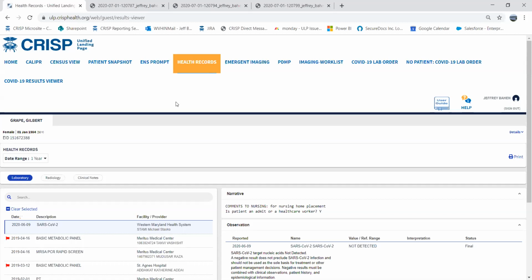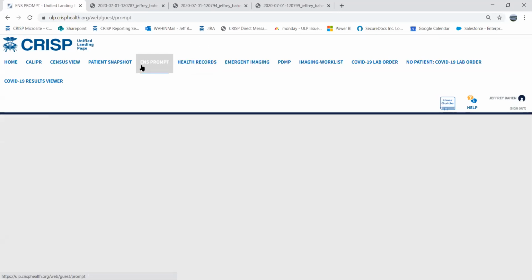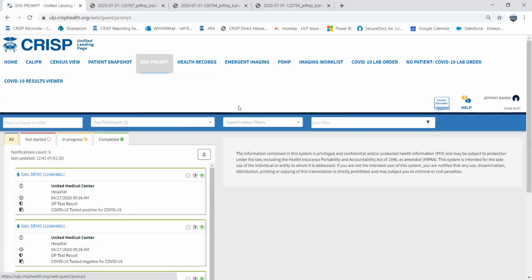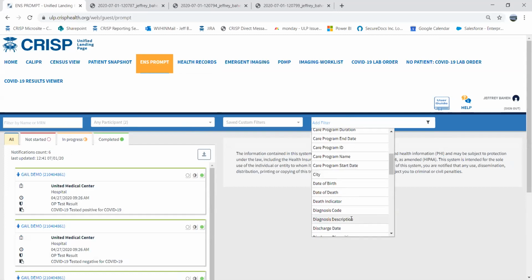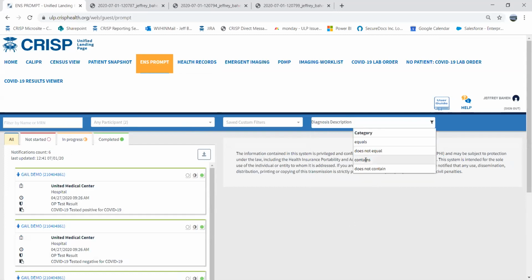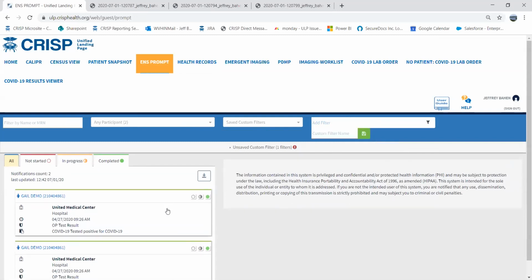Someone was having a problem clicking the filter icon, and nothing happens. So when you're doing the ENS prompt filter, you would go in and click, for this one, diagnosis description. Then you have to add a controller, which would be contains, and you'd put COVID in. Hit enter, and that should do the filter.